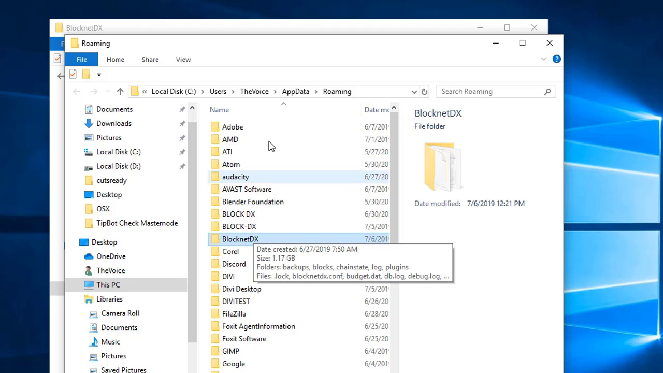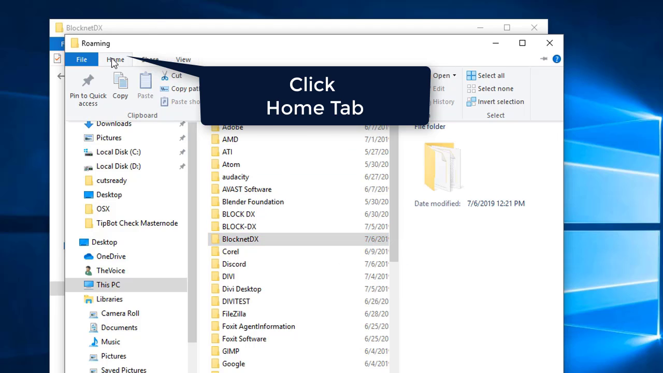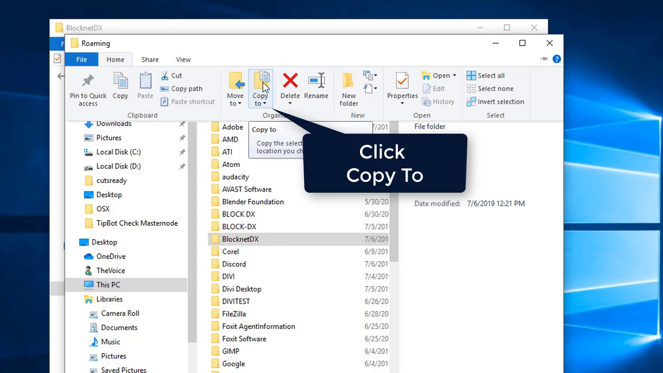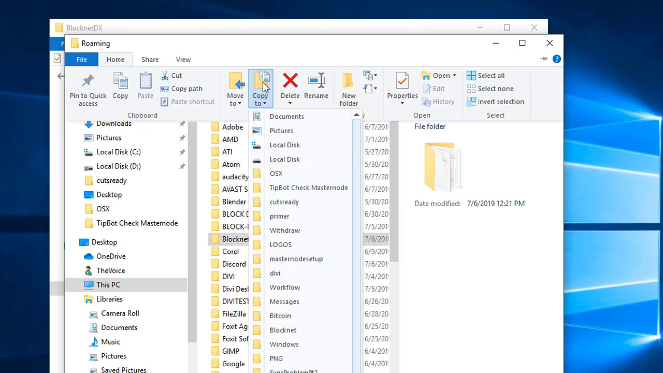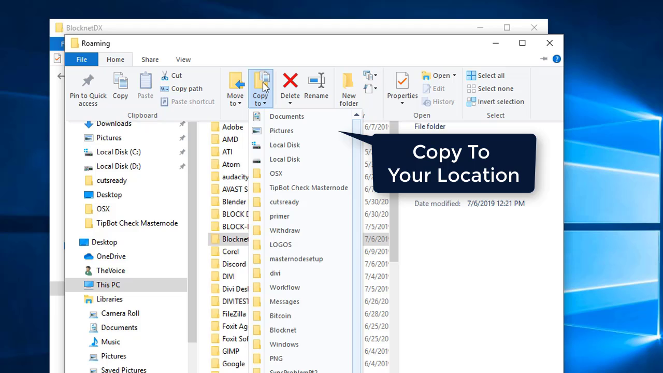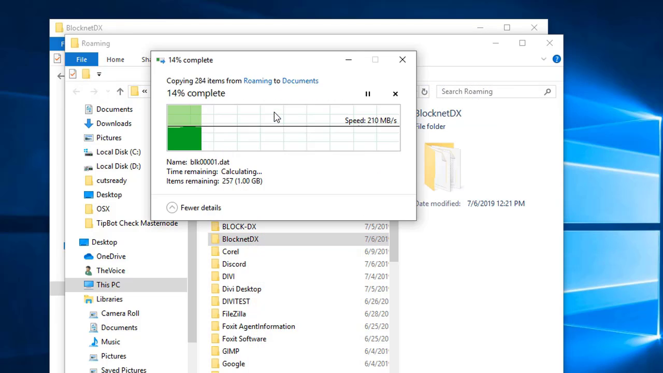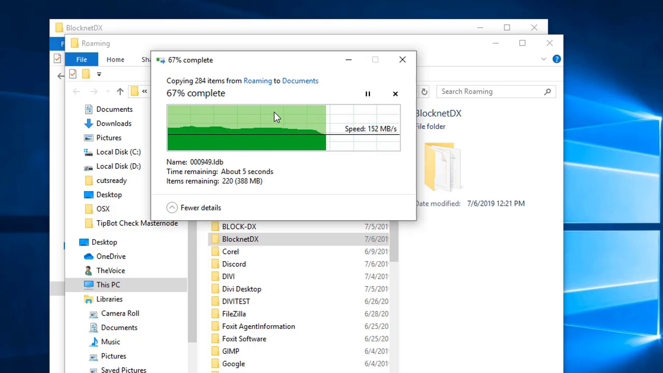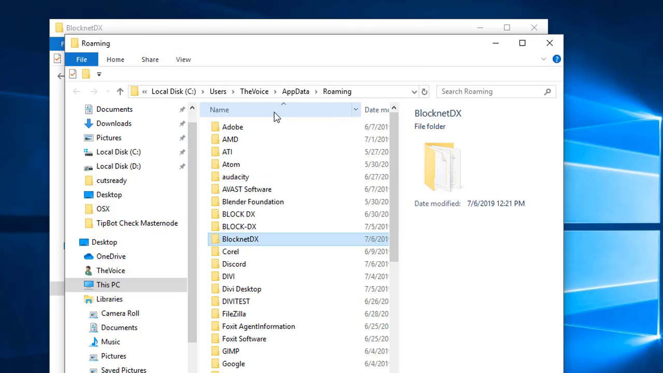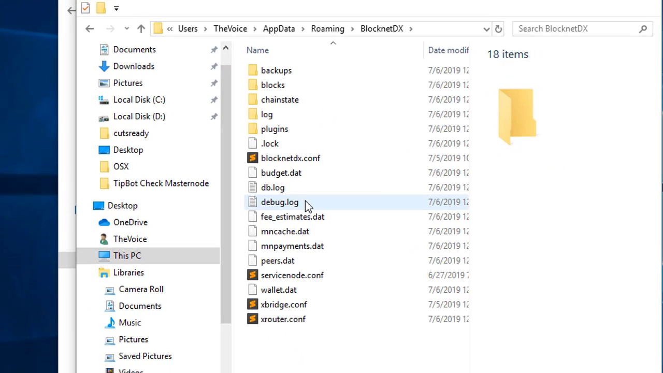So highlight that, click your Home tab, and then go on over to your Copy To. We're going to copy it to a location you want. I'm going to copy mine simply to my documents. Once I have this moved there, I know no matter what I do, I'm protected and preserved at this point. So all of my assets are safe. So I'm going to go ahead and enter into my directory, and I'm going to clean things out.